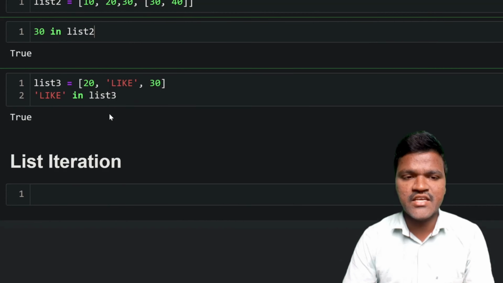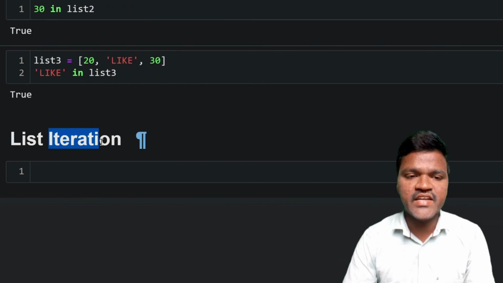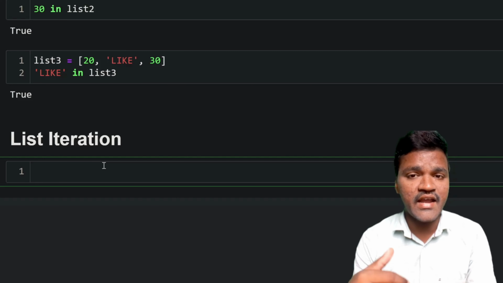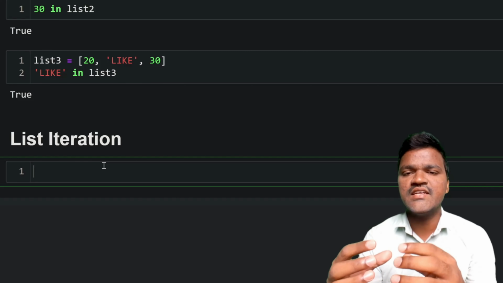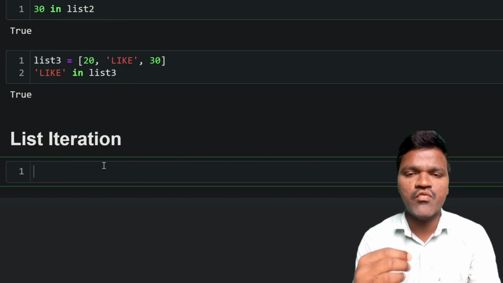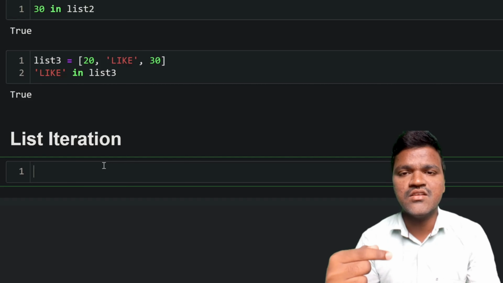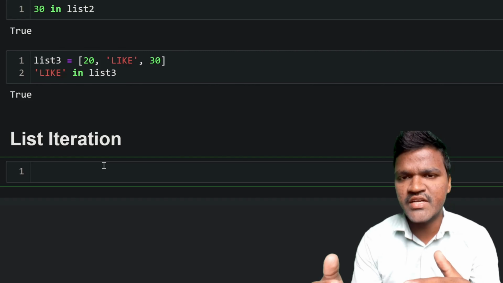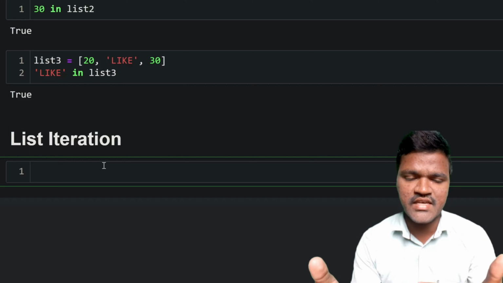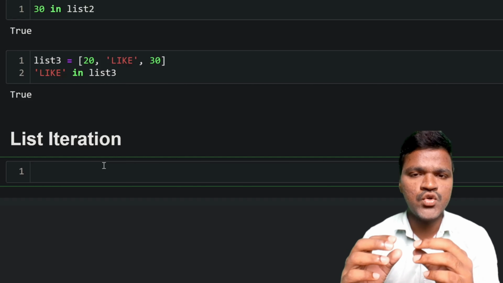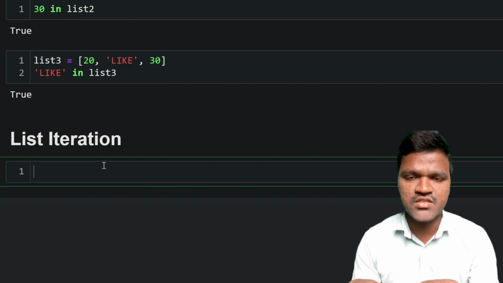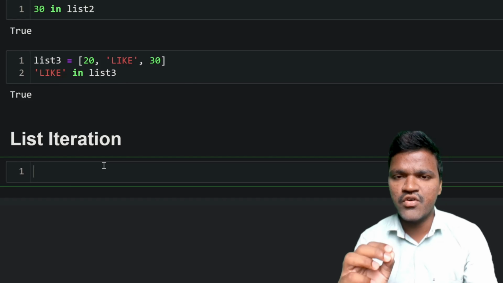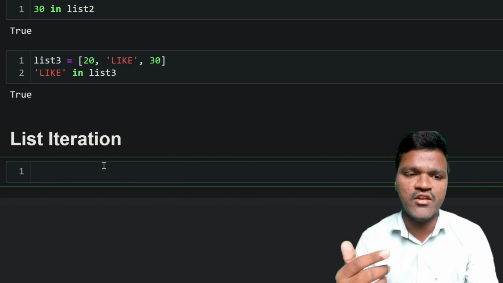So let us go ahead and see one more important thing, which is iteration in a list. A list is considered an iterable, right? Which means a collection of elements inside of a list. So we can iterate through the list and get all of the elements, and if you want to perform any actions on those elements, we can perform the operations as well. We have two different ways to iterate through a list. One is using a for loop and another one is using a while loop. Let us start with the for loop, and after that we will discuss the while loop.